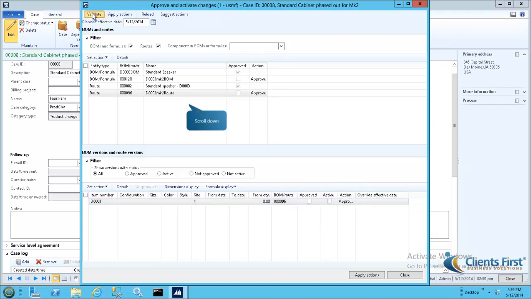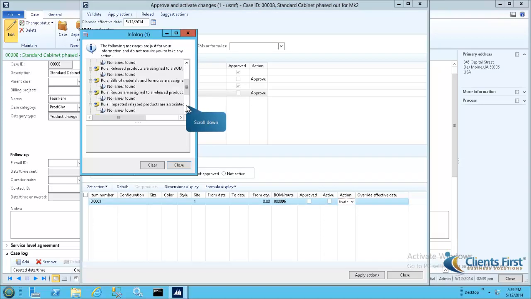Let's scroll through the info log. No issues are shown in the info log, and the requested changes have taken effect.